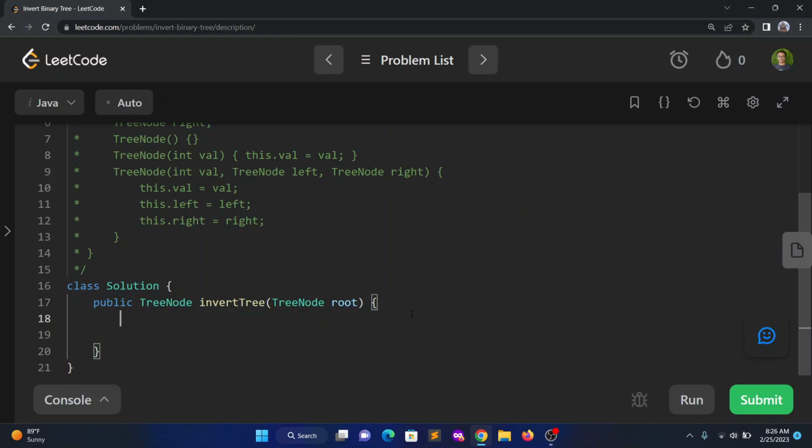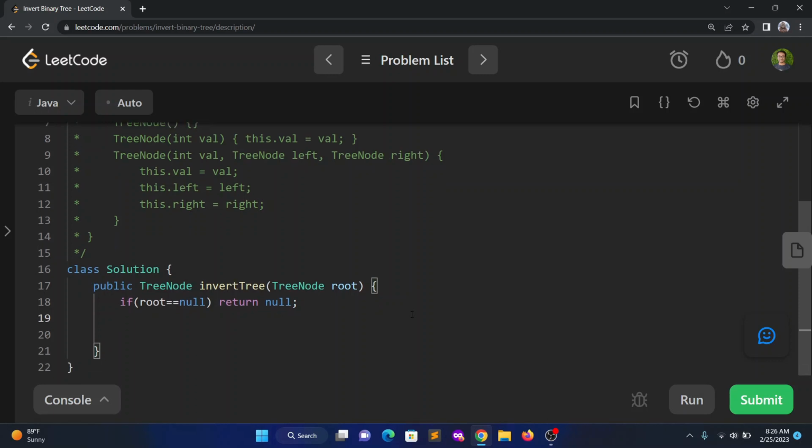Now let's write the code in Java. First, if root equals null, then just return null. Now we make the recursive calls. First we process the left side, then we come to the right side, then we swap. So first invertTree(root.left), we go to the left, then invertTree(root.right), we go to the right.